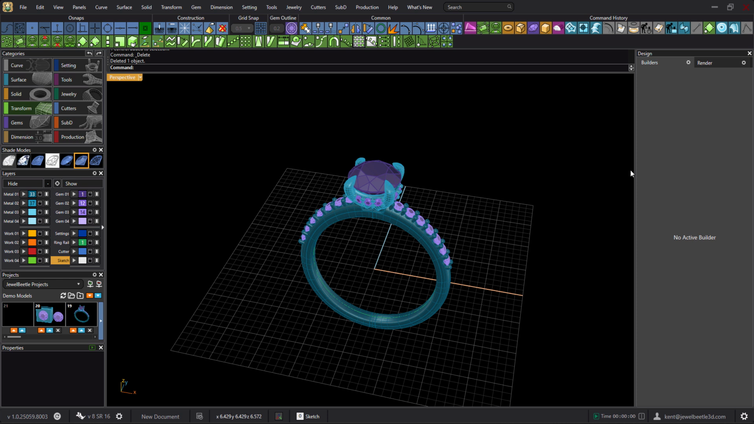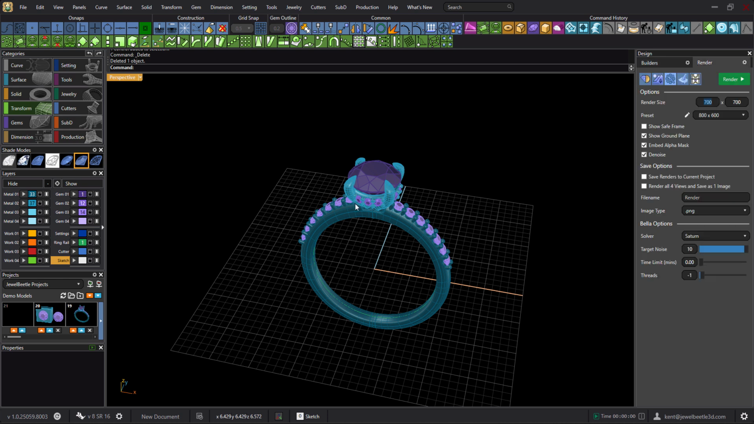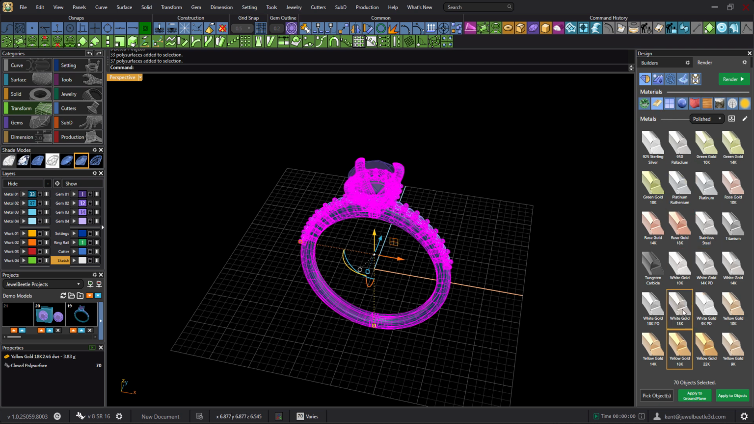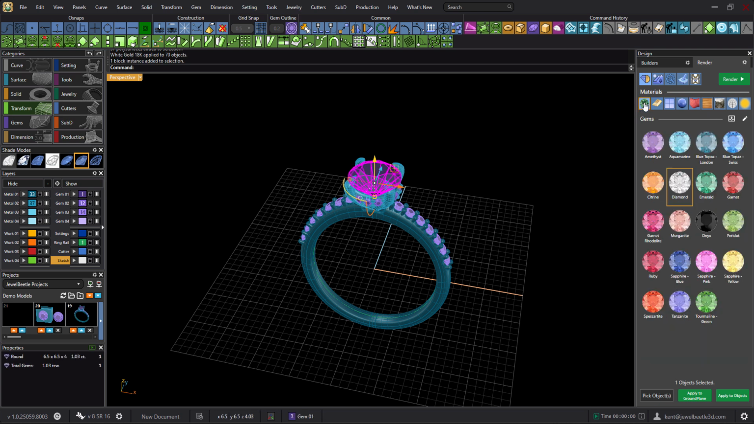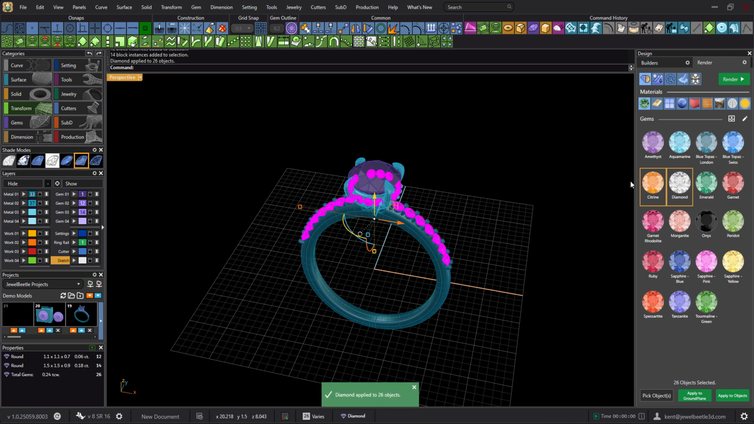And let's go ahead and assign some materials here. So we'll right click here and here, and we'll go to materials and metal and down to white gold here. We can double click. White gold applied to 70 objects. And then let's make this a ruby, I vote. So we'll double click that, ruby applied to one object, and then we'll right click these other, the melee, and double click diamond, and that is assigned to 26 objects.